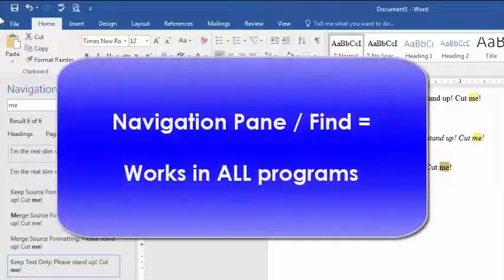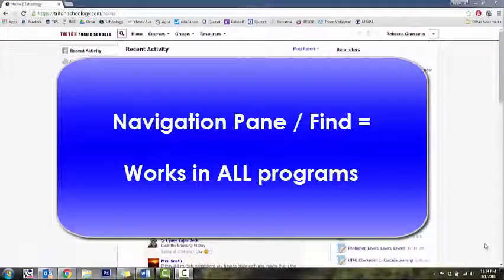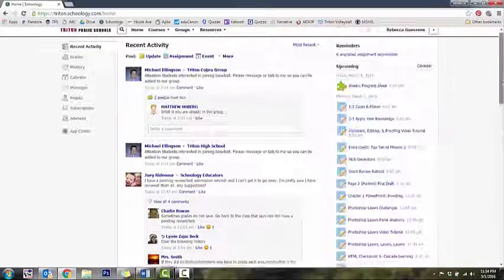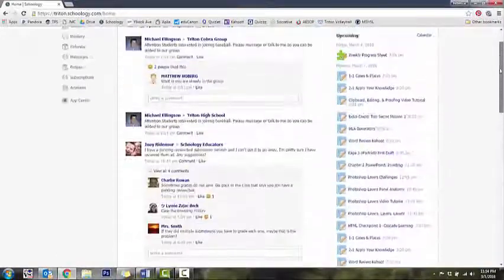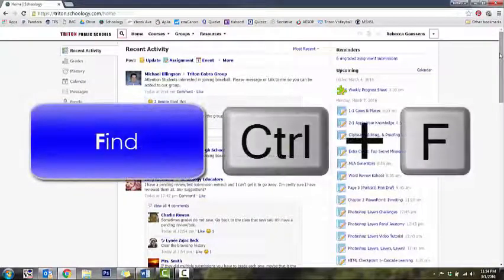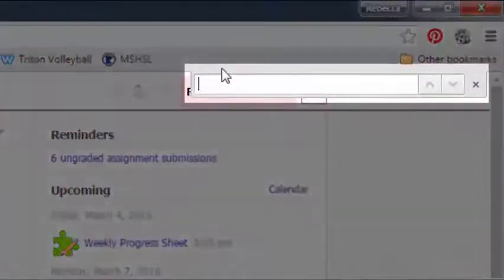Now, the really cool thing about the navigation pane is it's not only in Word. I can also use the navigation pane or the find option in other programs, my favorite being the internet. So let's say I'm on this huge long website of a bunch of stuff and I want to figure out where my information about Triton is. I can use my navigation pane shortcut key, which is Control F for find. And notice my navigation pane will pop up in my upper right hand corner.